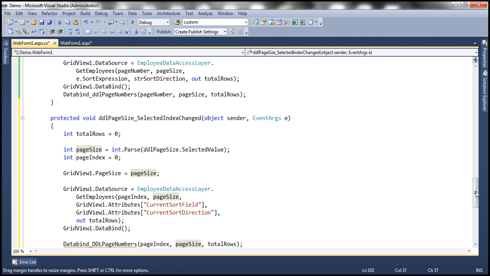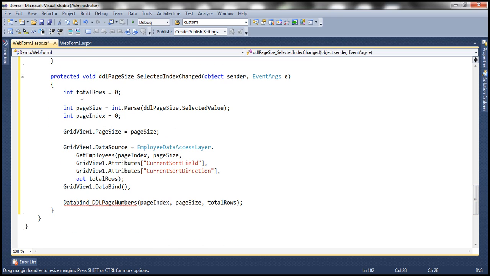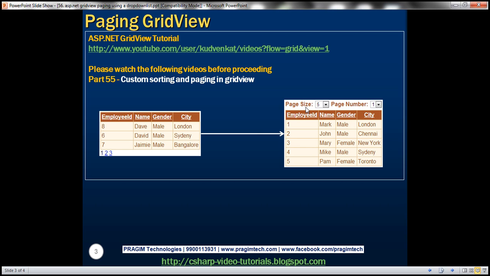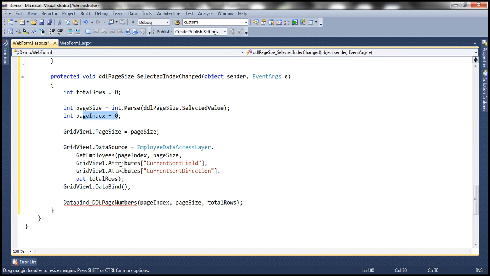So if you look at this implementation, we are creating a variable of type integer, total rows, and then look at that page size. We are retrieving the page size from DDL page size drop down list using the selected value property, and then page index, I'm setting that to 0. Remember, when we change the page size of the drop down list, the number of pages will change. So that's why I'm initializing the page index to 0, and then whatever is the page size that we have selected within the drop down list, we are setting that as the page size for the grid view control.